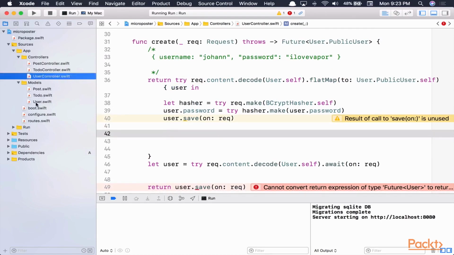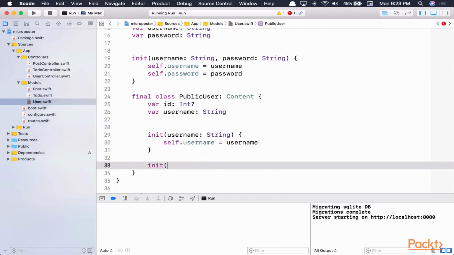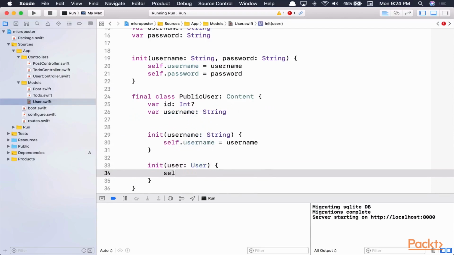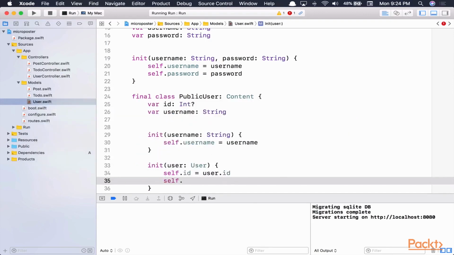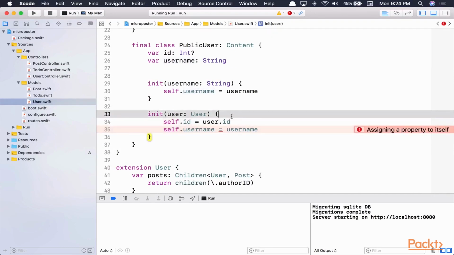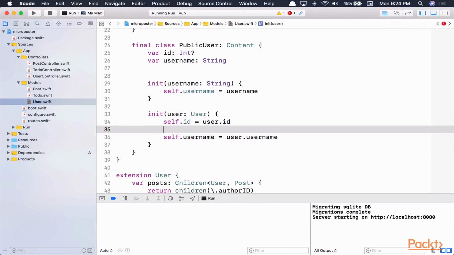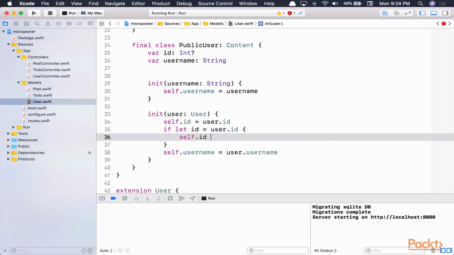So why don't we go back to our user model, and all I'm going to do is write an init in here. I'm going to pass in a user, and all I'm going to do is set some of its information. So we're going to set the user ID, and we're going to set the username. What this is going to do for us is allow us to initialize a public user using a user, and then hide our password. One thing we can do here, let's do user.username. The ID is optional, so let's properly unwrap. So now we have the ID. Let's set self.id equal to ID.